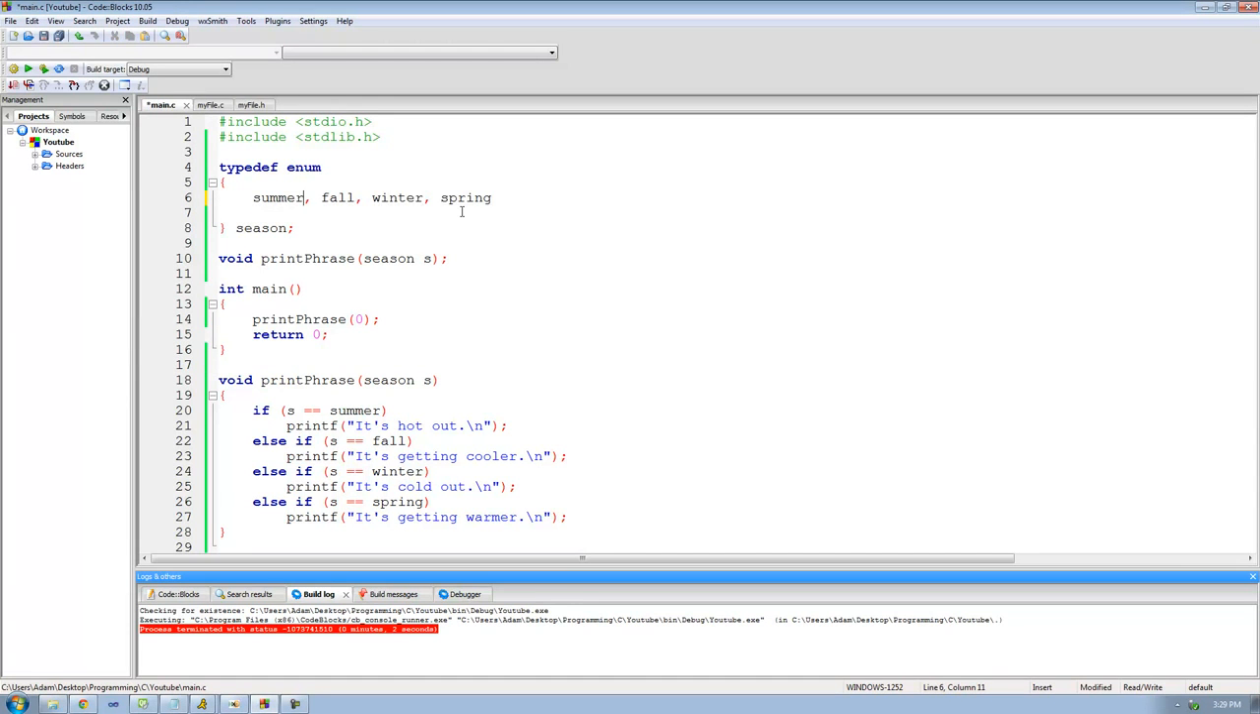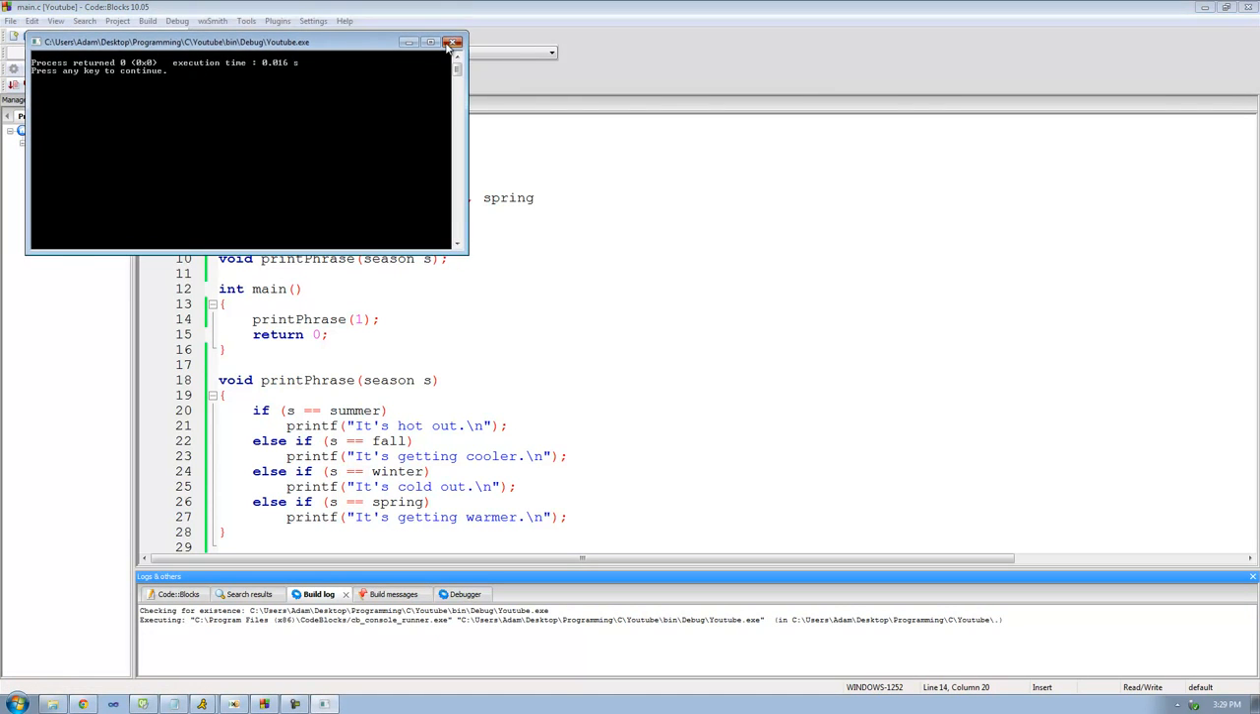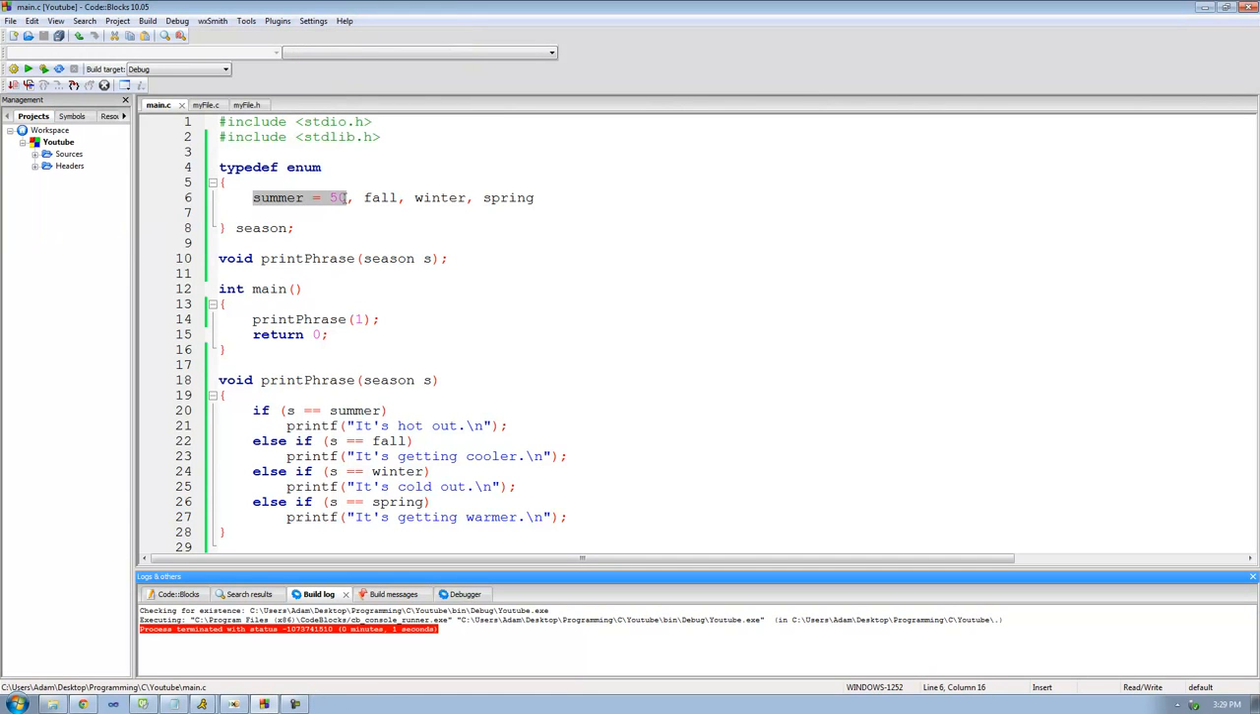So let's say that we want summer to correspond to the number 50. Well, we can just go ahead right here and say summer equals 50. Alright, so if I were to change this to 1, you'd think I'd just get fall, since fall corresponds to 1. Well, you're wrong, I get nothing, because once you change this to 50 right here, you're changing this one to 51, this one to 52, and this one to 53.